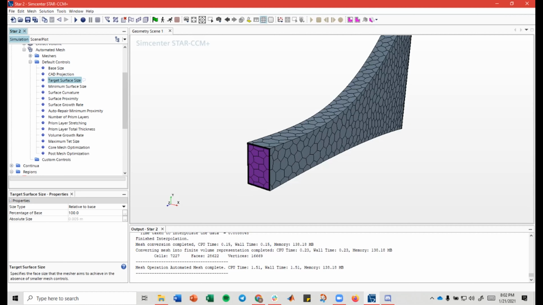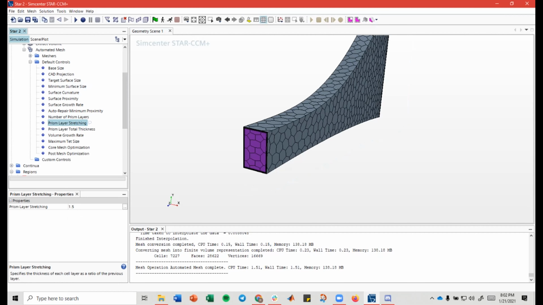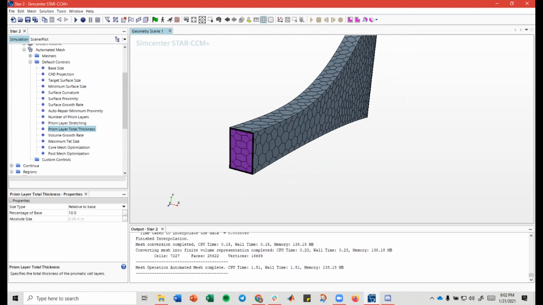On target surface size, we leave as is. On minimum surface size, leave as is. Surface curvature, leave as is. And then I think number of prism layers, I selected 7. And then prism layer stretching, leave as is. And then prism layer total thickness, 10%. And then everything else was leave as is. But yeah. Okay. So do you have that?